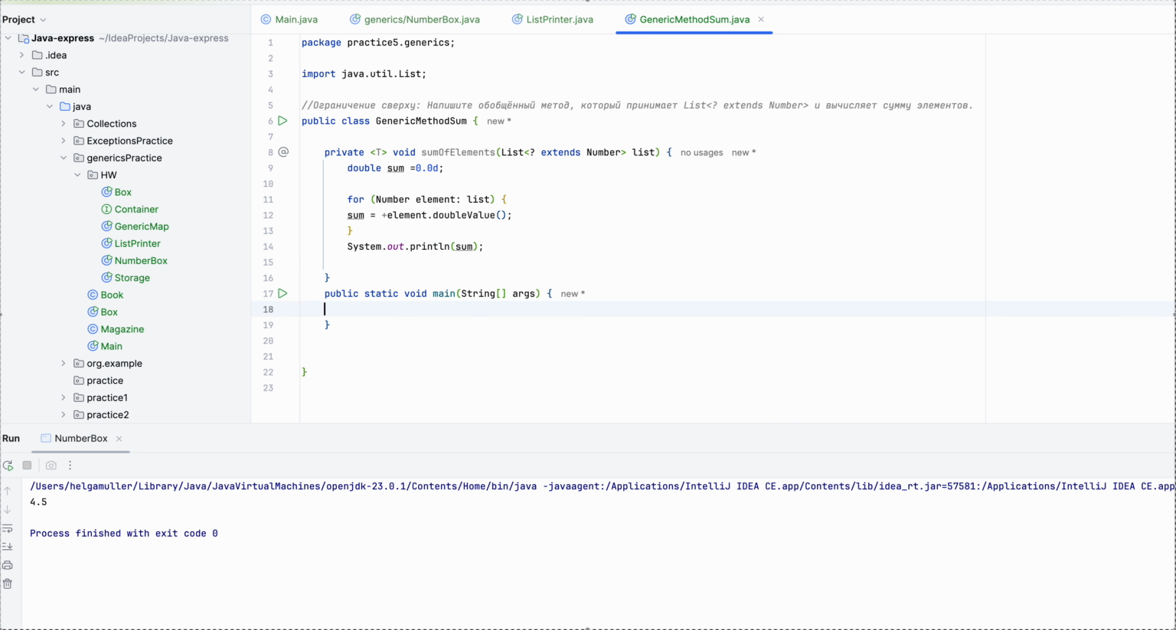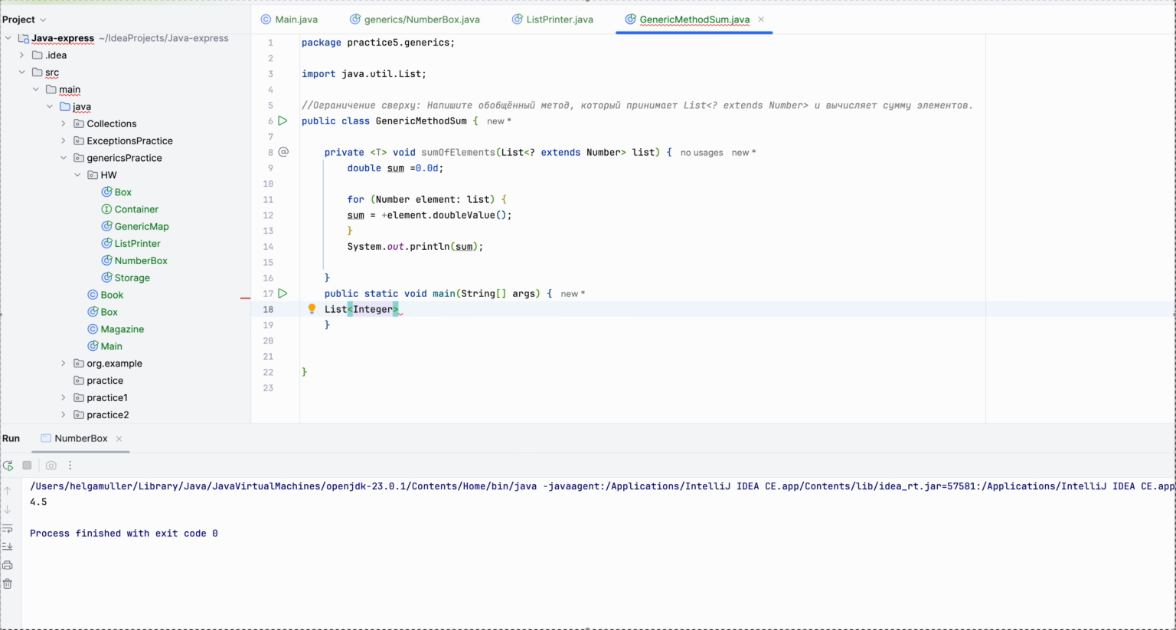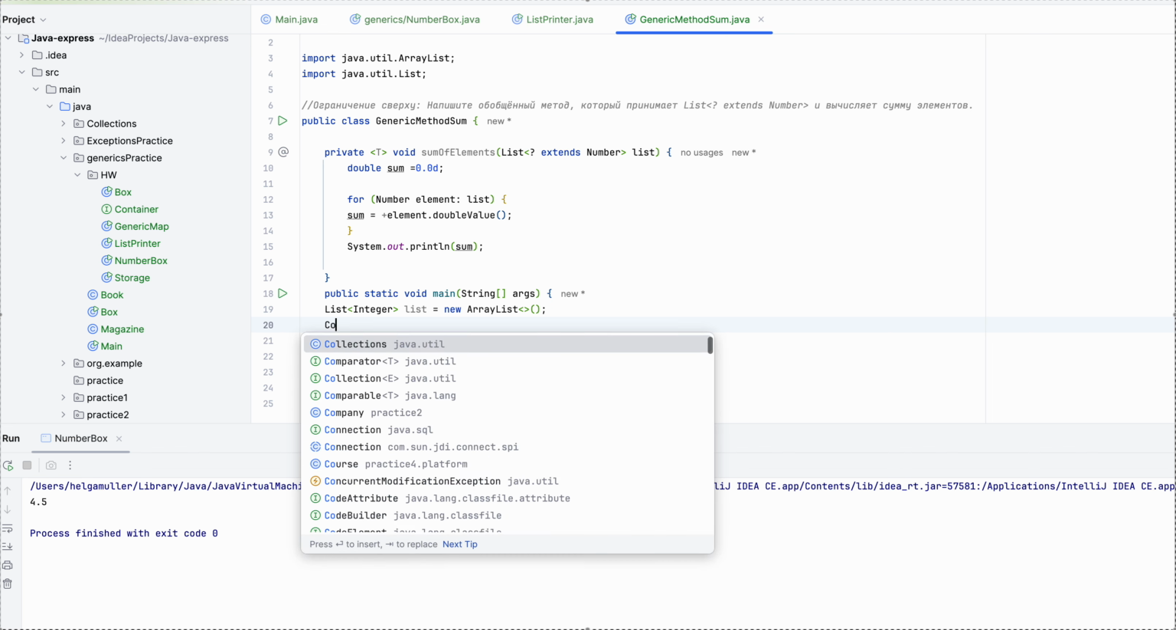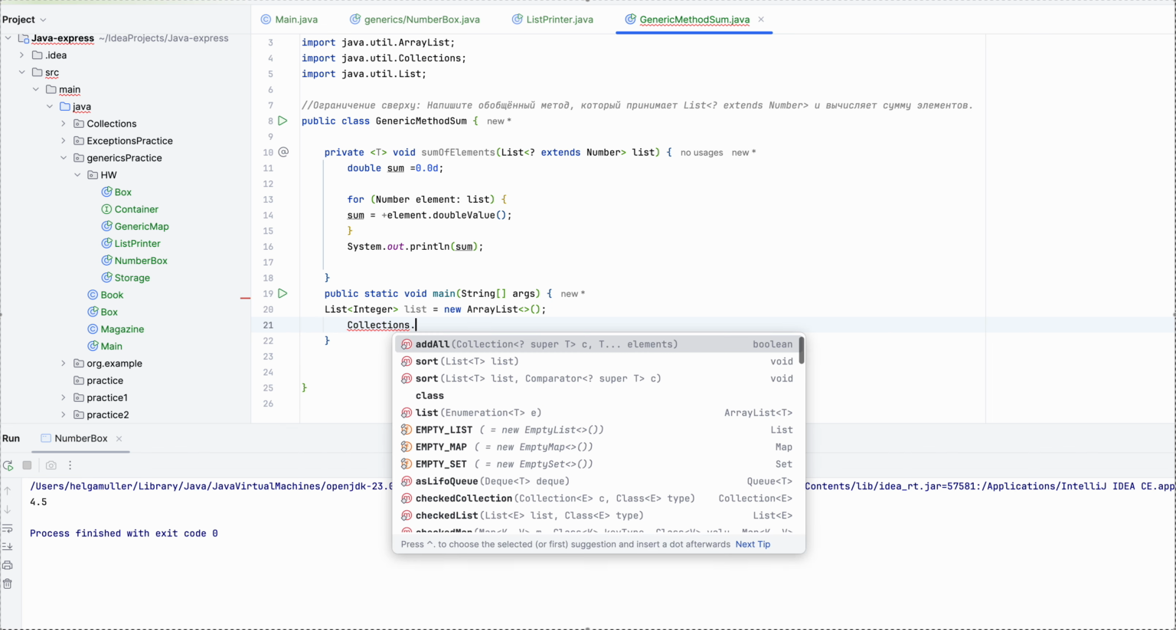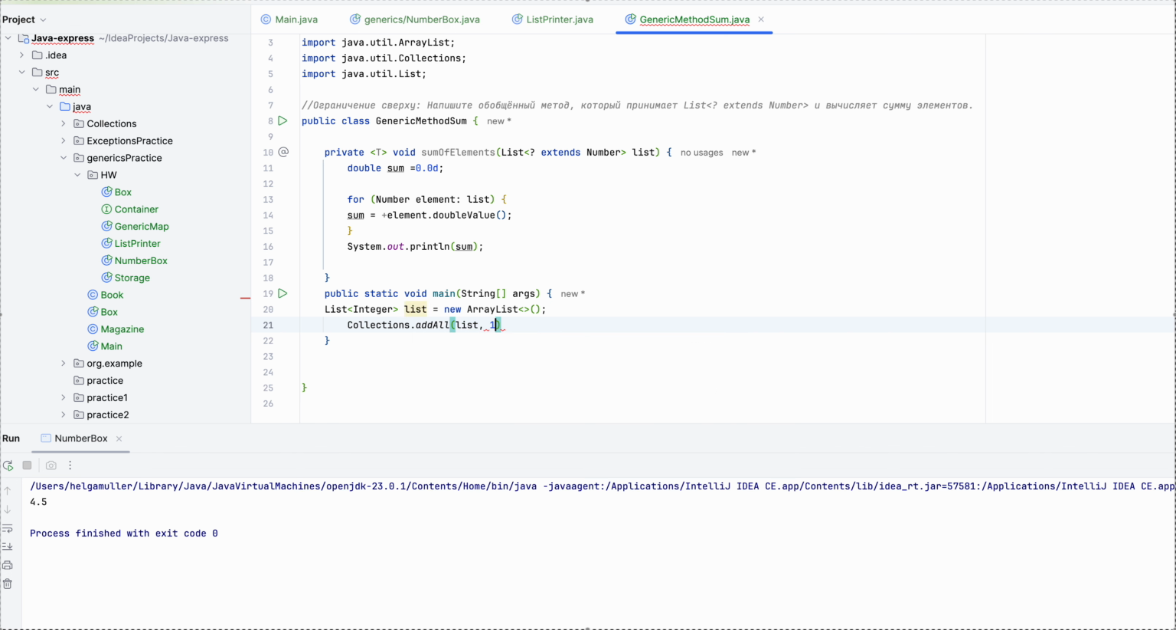Okay, let's create a list. We can use any children of Number, so any number type here. List, new ArrayList, and let's addAll, and 1, 2, 3, 5.